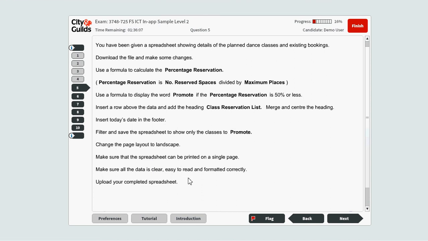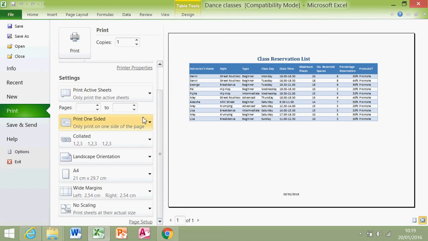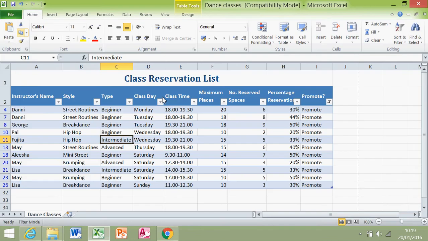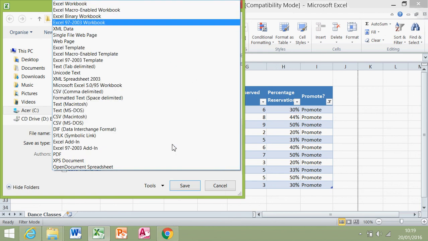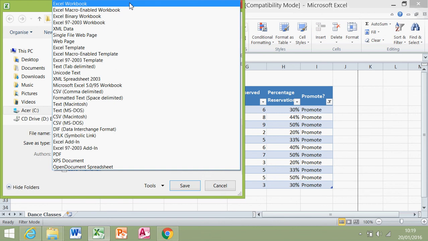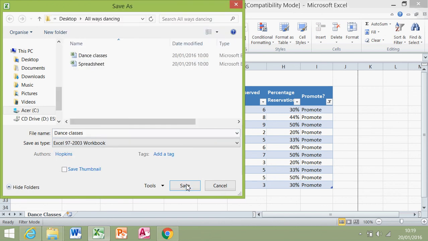Upload your completed spreadsheet. So what you do is you save it, of course. I often do save as just to check. Yeah, so it's Excel 97 to 2003. That's actually the older version, and it saves it as .xls. This is the newer version which saves it as .xlsx. It doesn't really matter what you save it as, but just be aware that you'll need to choose the correct option when you upload.